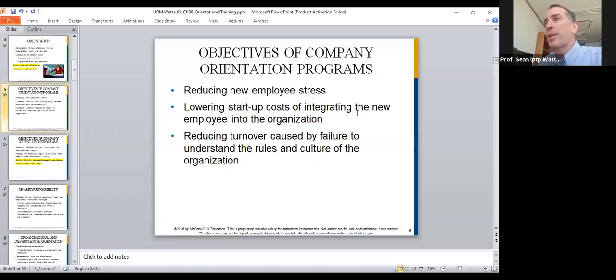Again, objectives of the company orientation programs. Of course, you reduce new employee stress. You lower the startup costs of integrating the new employee into the organization by having orientation beforehand. And if you give extra training or make sure your training manual is very clear, you reduce the turnover caused by failure to understand the rules and the culture of the organization.